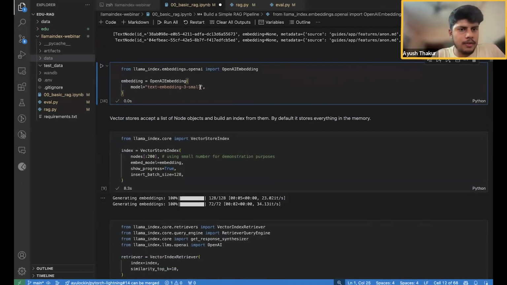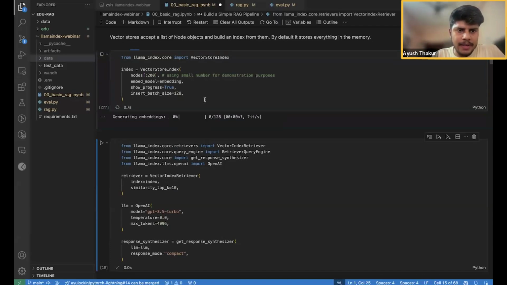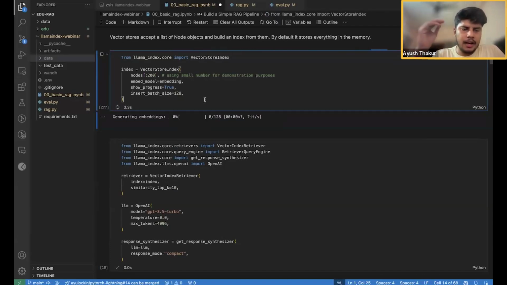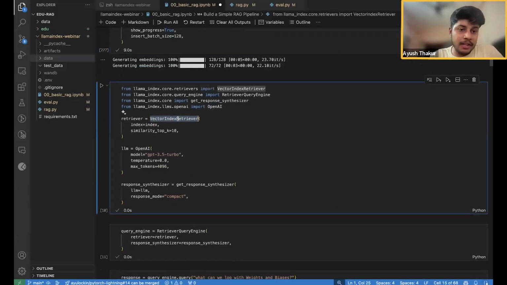For retrieval, we need to embed each chunk into a vector space, and for that we are using OpenAI embeddings. We build this vector store index for showing purposes. Here I'm just vectorizing the first 200 chunks, but I've already done the full one in the past and will load that vector store. So we create the index. It passes each batch of chunks to the embedding model and creates the vector store. It's very convenient, right? Once you have the vector store, you can create a vector index retriever.